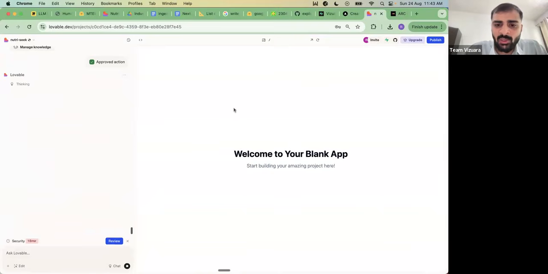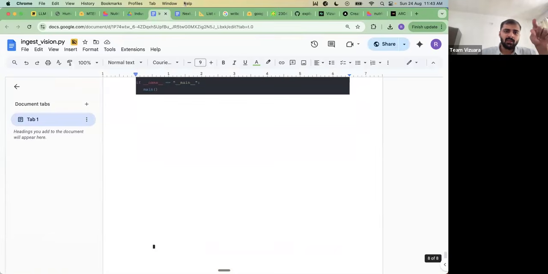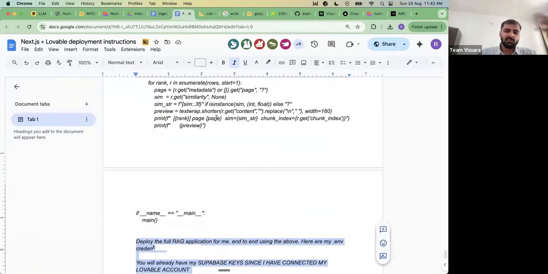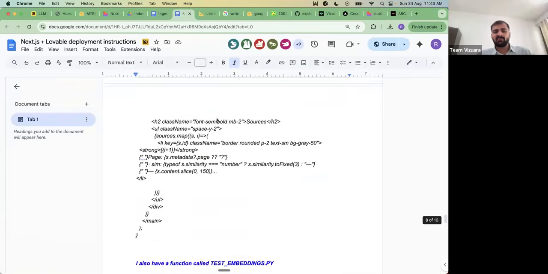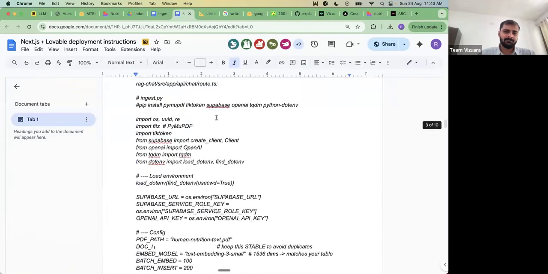Is Lovable connecting to our VS Code files? No, we are uploading the VS Code files manually. The reason this prompt has become so big is because we are uploading all our files manually, because Lovable does not take .py files, unfortunately. Otherwise, we would have directly uploaded the file.